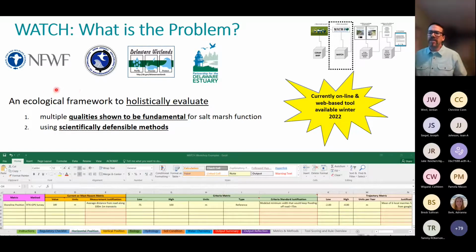And as Leanne mentioned yesterday, Watch is really an ecological framework that helps you evaluate qualities that are fundamental for salt marsh function. So it looks at a variety of different attributes, and based on the relationships among them, it integrates them to answer the question on whether you've provided evidence that there's probably an issue in this area and what sort of issue that may be.